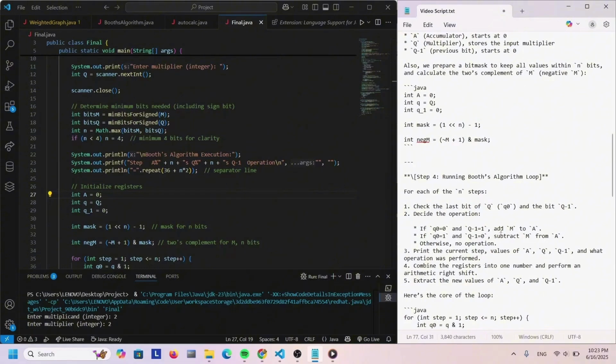Otherwise, if Q0 equals 1 and Q-1 equals 0, we subtract m from A. Otherwise, there will be no operation. Then we will print the current step, the values of A, Q, and Q-1, and what operation was performed. Then we will combine the registers into one number and perform an arithmetic right shift. Then we will extract the new values of A, Q, and Q-1.